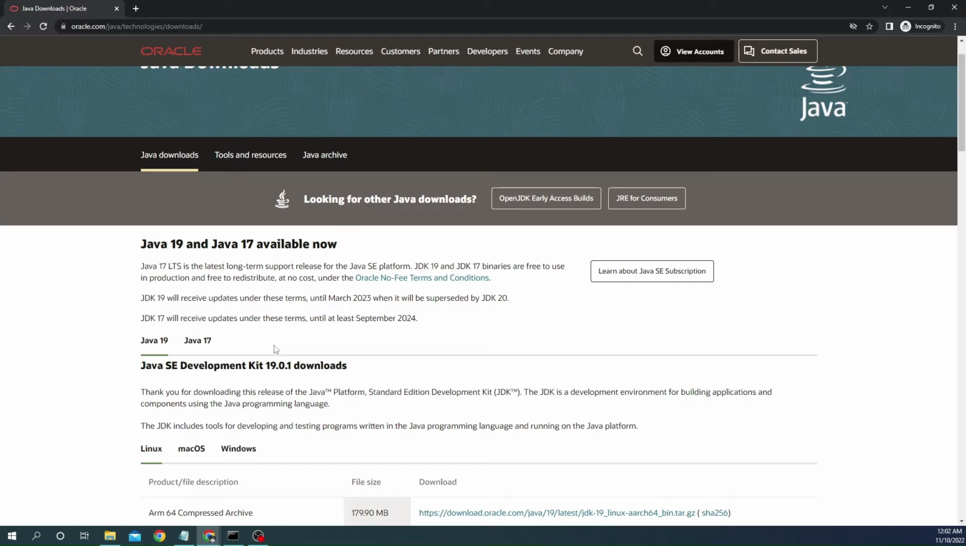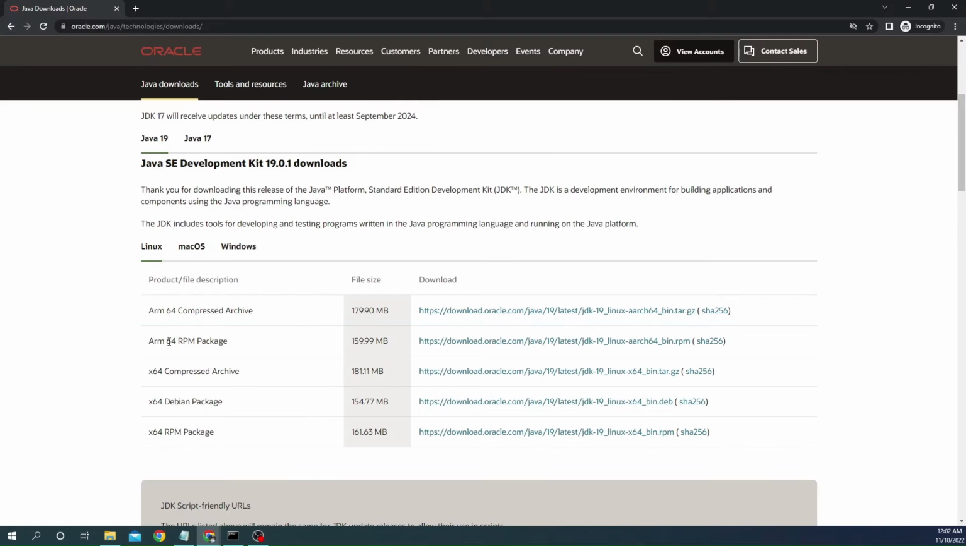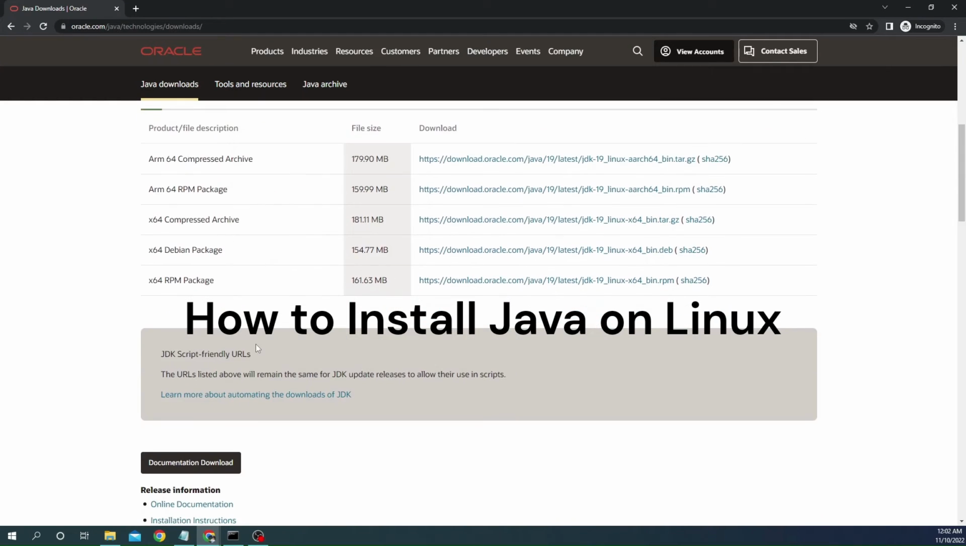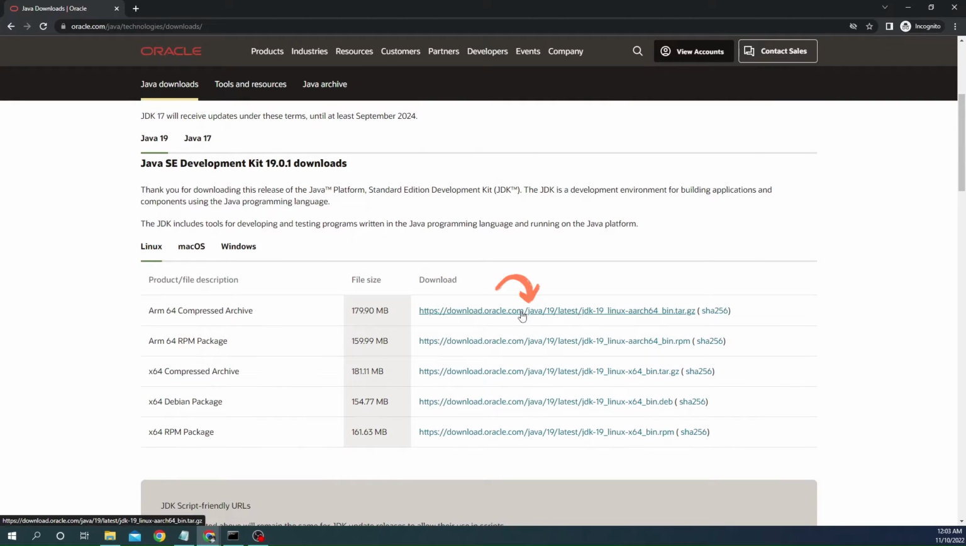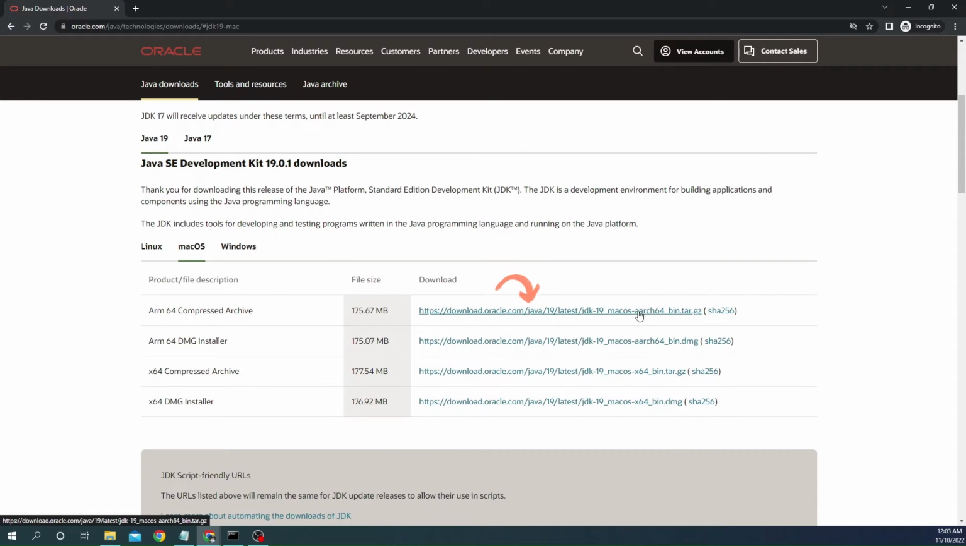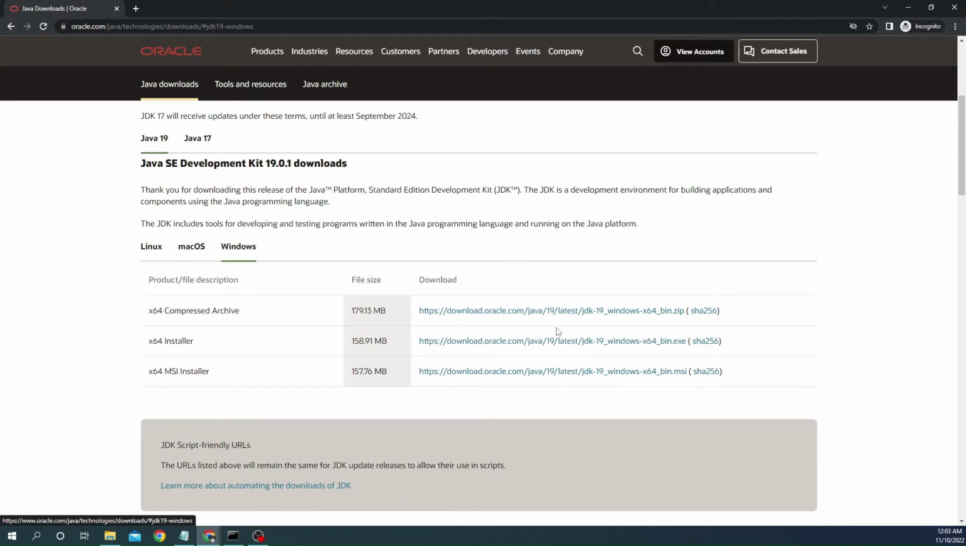I have downloaded Java 19. This is how you install on Linux; it provides documentation on how to install on Linux. You basically have to get the tar.gz file and run it. Similarly for macOS, we can use a tar.gz file. And for Windows, we can use either a zip file, an exe, or an MSI. I used the MSI version to install it.